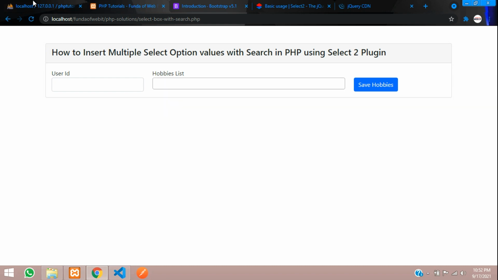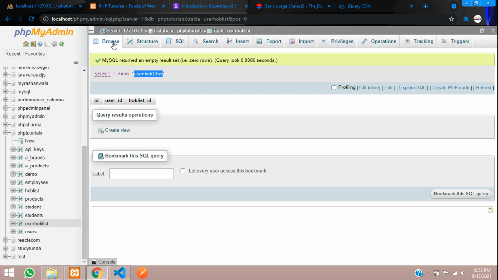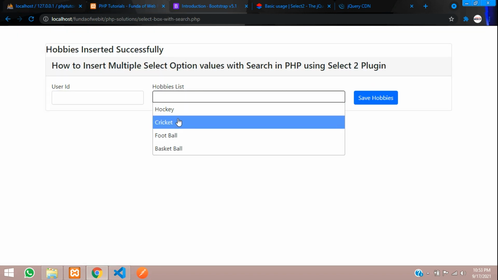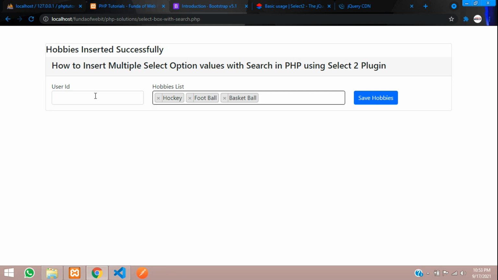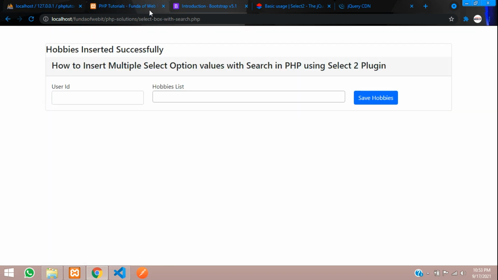Now let's test it. Get back and refresh. You have zero data in this user hob list. Let's give the user ID as one, and I want to insert hockey and cricket. Let's click on save. Hobbies inserted successfully, and you can see in your database, boom, we have inserted the data. Let's insert a few more. Let me give user ID as 2 and select three hobbies. Let's click save, and you can see that user ID 2 has 3 hobbies. So we have successfully inserted the multiple select option by using search. You can search like this, and we are using the Select2 plugin. The main motto of this video is using the Select2 plugin to insert select option data.